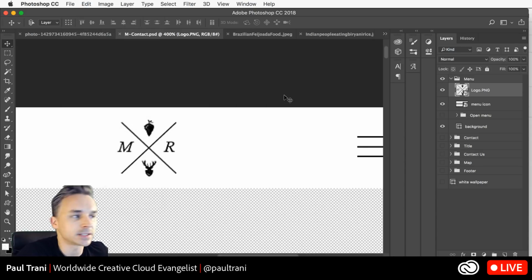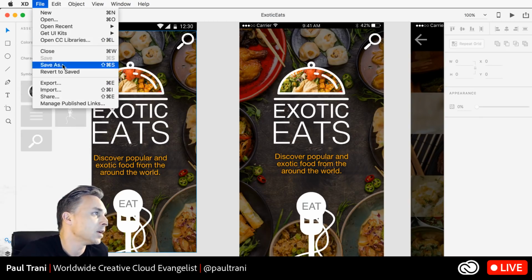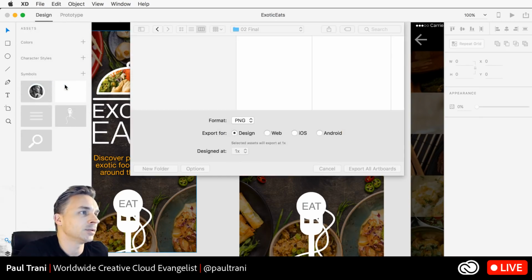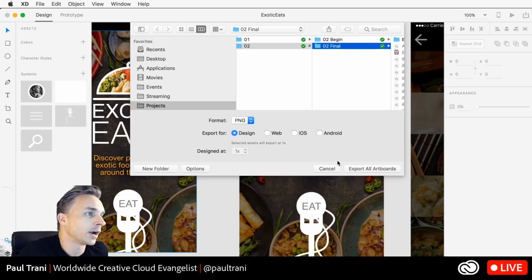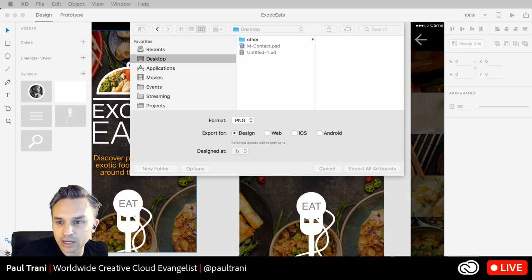That's bringing graphics in. If you want to go from XD into Photoshop, I just don't know why you'd want to do that, because you've already made the prototype. Photoshop can't make prototypes, but you can export out all the graphics too. I can select everything, or I can even just select all artboards, or export out all artboards is what you can do.